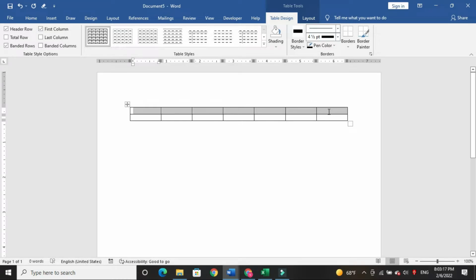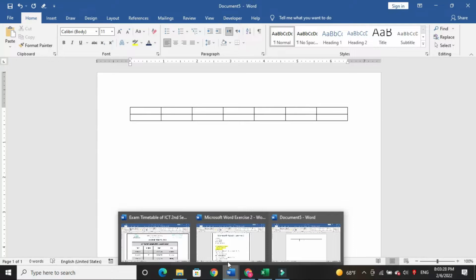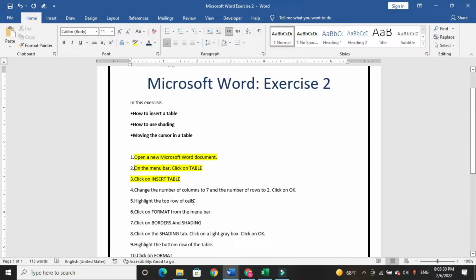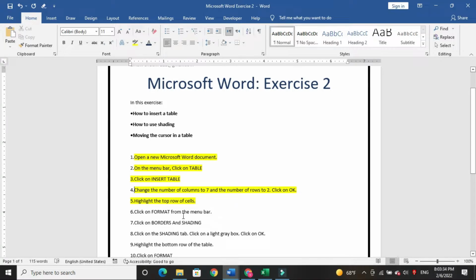So highlight it from here. It's nothing, just wait, go back to your sheet. I have already done it. Now click on format from the menu bar, click on borders and shading, and click on the shading tab, and click on a light gray box, then click on OK.